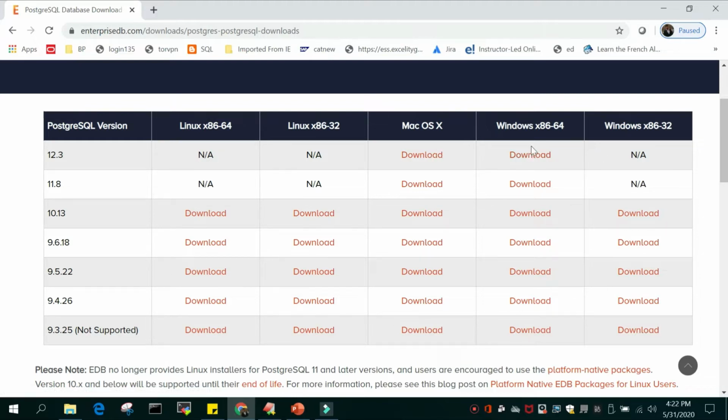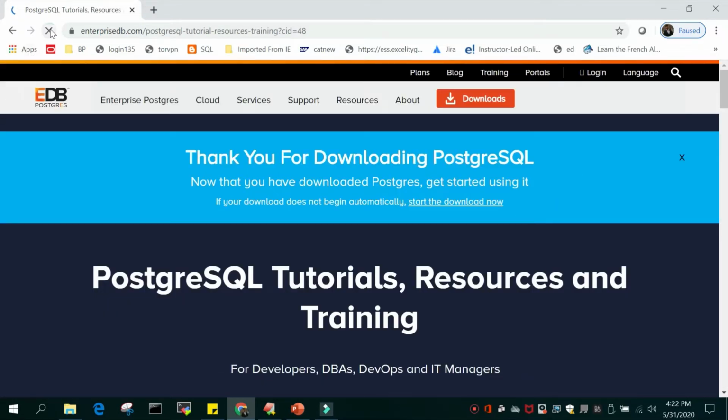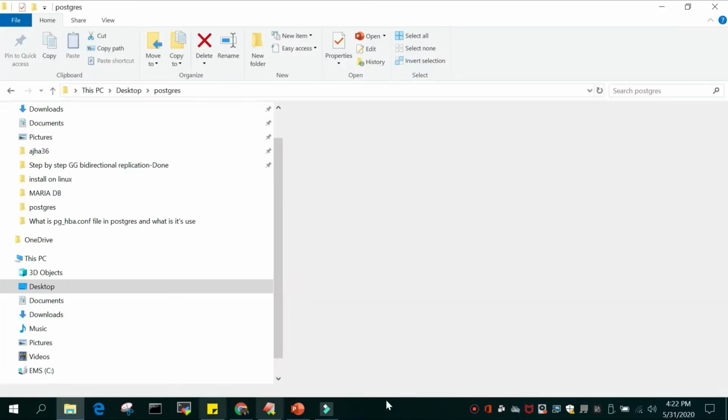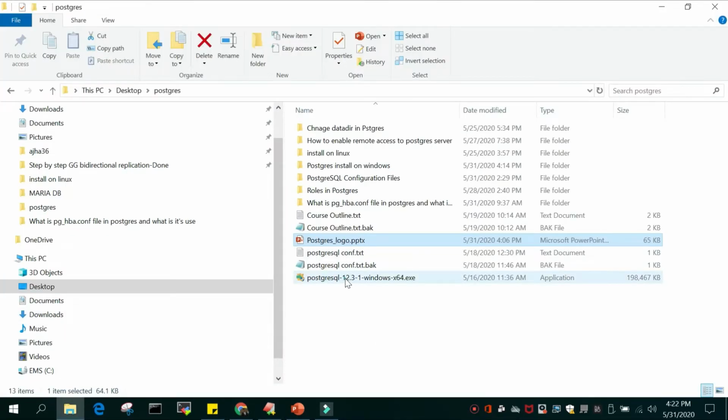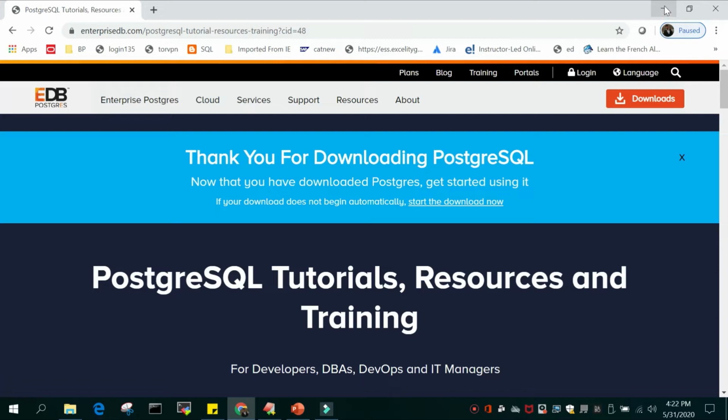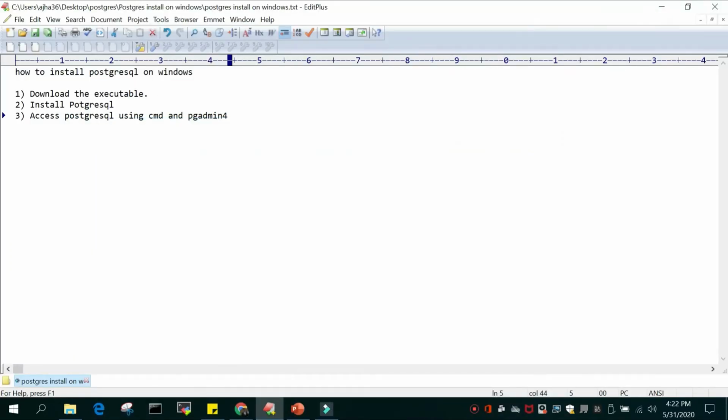So just click, and you can see this download for Windows x86-64. Just click that, and the download will start. I'm not going to do this because I've already downloaded the binary on my system, so I'm just going to start with the installation. I have downloaded PostgreSQL 12 and we are going to install this on my Windows laptop.